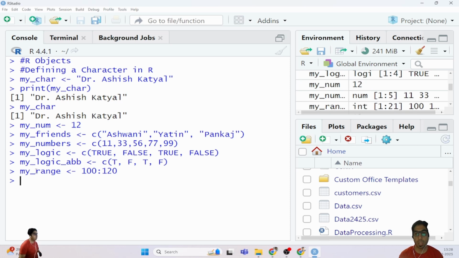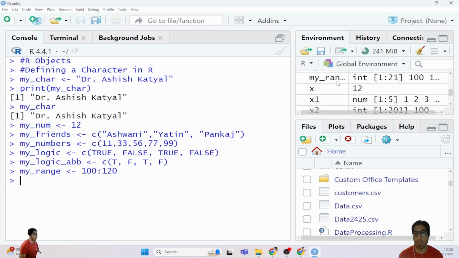So here you can see myrange is available, and here it is converted into integers, and the values are 100, 101, and so on. Total 21 values are there. So in this case, how can we calculate it? 120 minus 100 plus 1, so it is 20 plus 1, that is 21. 21 values are there, you can see in this case. So my range variable is there.